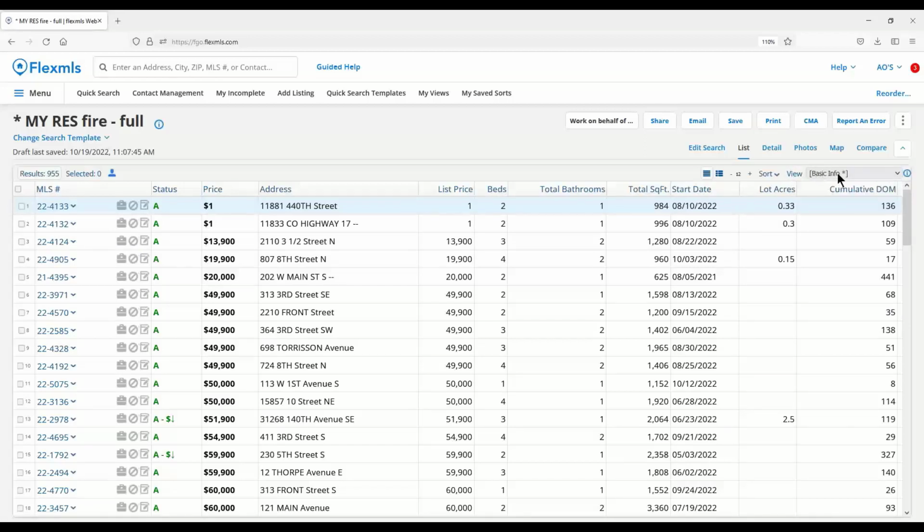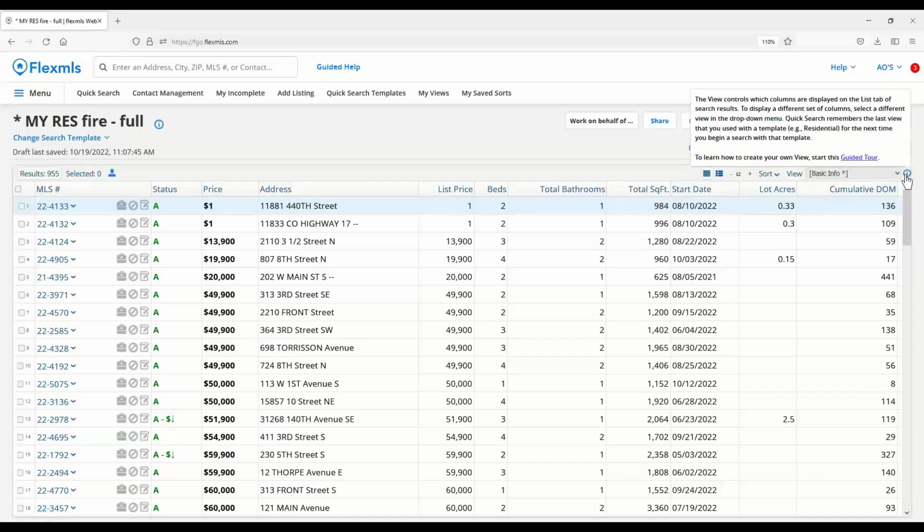This is the default from the MLS, but I'm going to click on View. And I want to point out real quick before we jump into setting up the view, there's this fabulous little info bubble right here. The view controls which columns, and lots of great information here and a guided tour. So that can walk you through the process. So again, if you come back to this 6 months from now, you want to create a new view, you don't remember how, just come to the info bubble and we've got you covered.